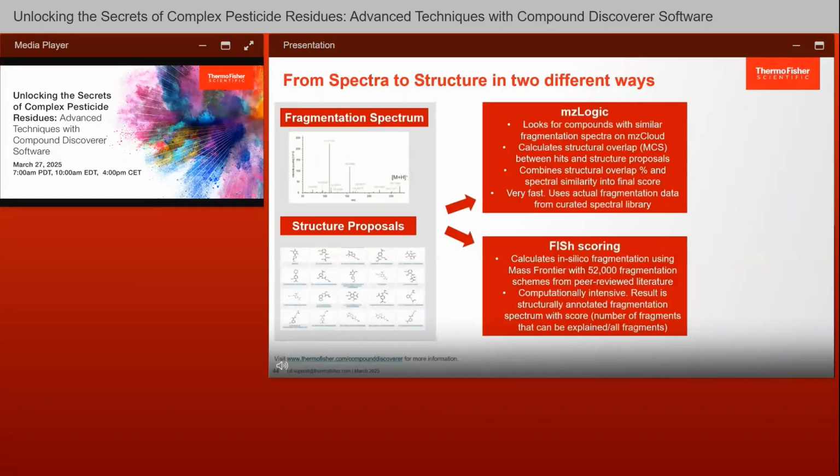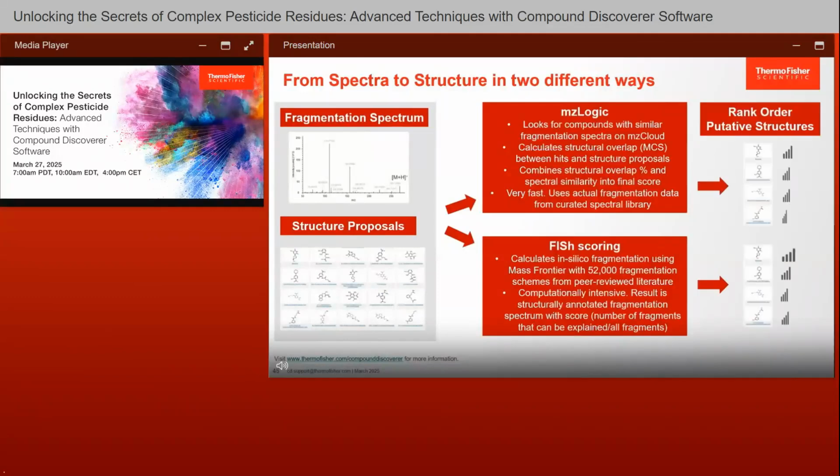The second method is called FISh scoring. FISh scoring is based on in silico fragmentation using Mass Frontier software with 52,000 fragmentation schemes from peer-reviewed literature. This method is computationally more intensive. The result is a structurally annotated fragmentation spectrum with the score, basically the number of fragments that can be explained versus all the fragments in the spectrum. In both cases, you end up with a score for each of those structure proposals, which can then be used to rank order these putative structures and find the best candidates.